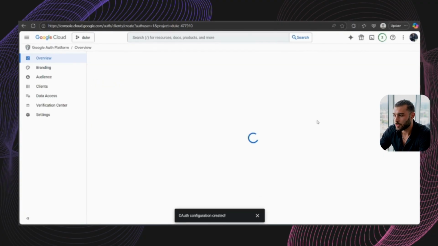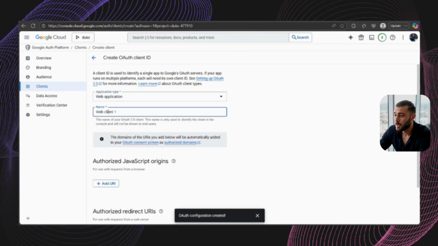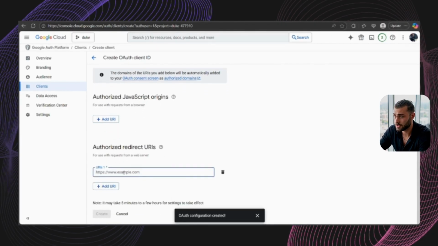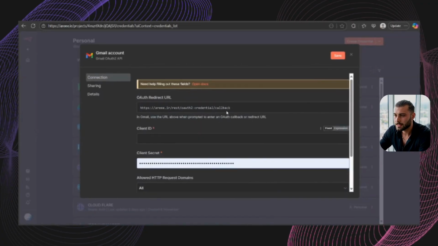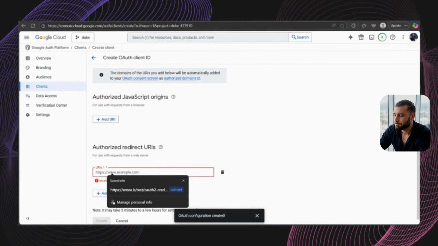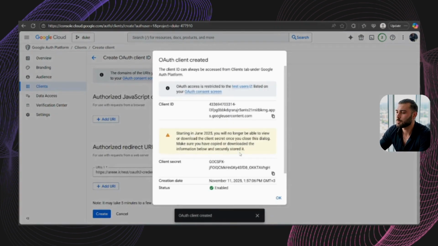Now you can create your OAuth client. Select Web Application. Then scroll to the Authorized Redirect URL section. Go back to n8n, copy the redirect URL and paste it here. After saving, Google will give you your client ID and client secret. Paste both of these back into n8n.